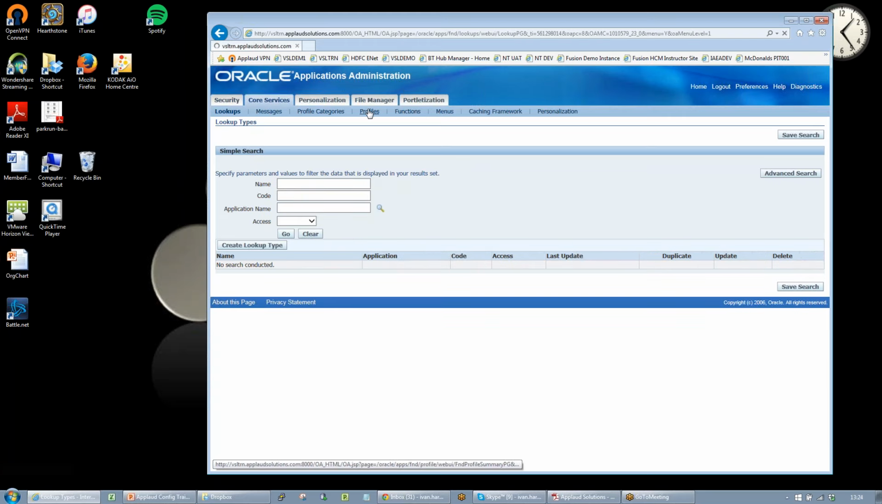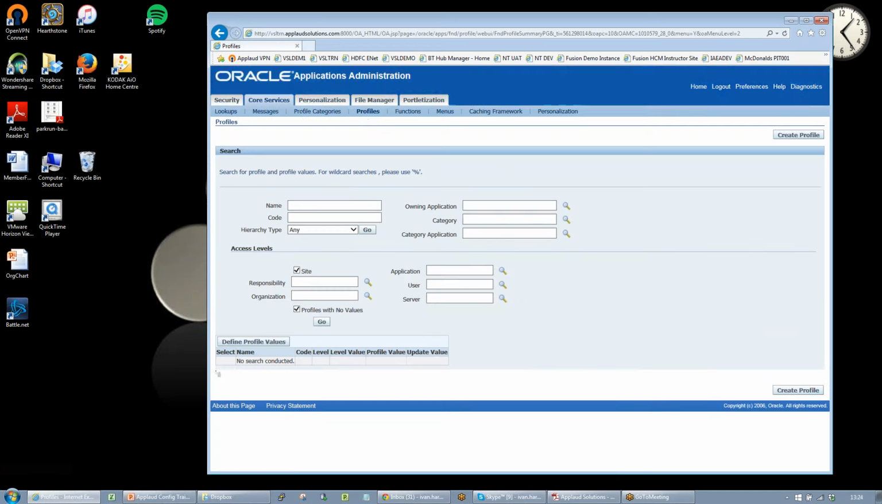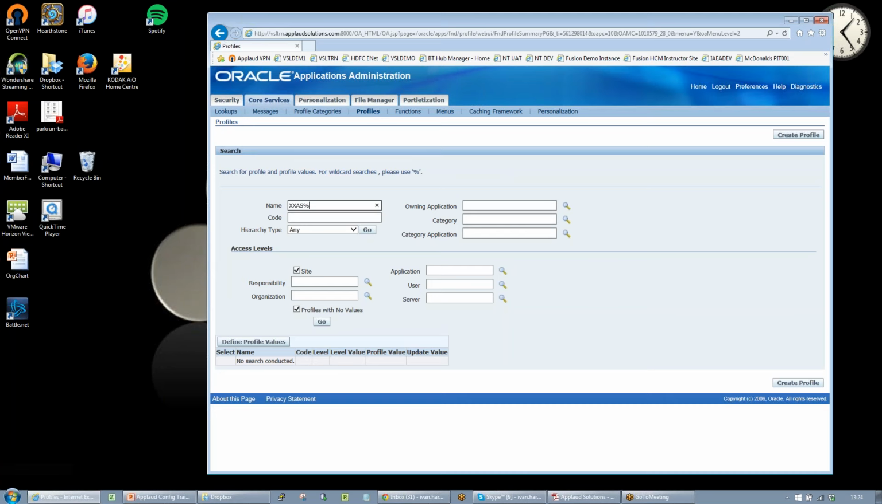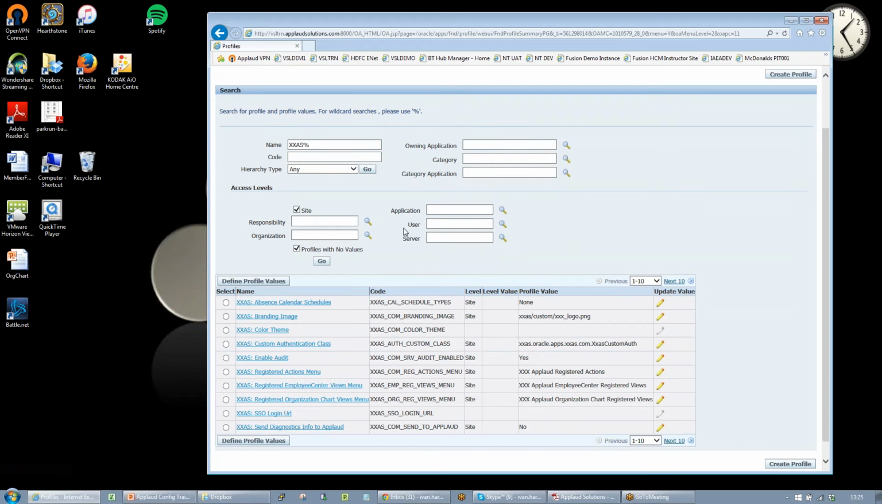So here we're going to go into the profile screen. We're going to look at the profile options that start with XXAS. Those are all the Applaud ones. Right, here we have a number of profile options that we ship. There's a few of these on here that we deliver in the software product. One that we're interested in is this menu here.